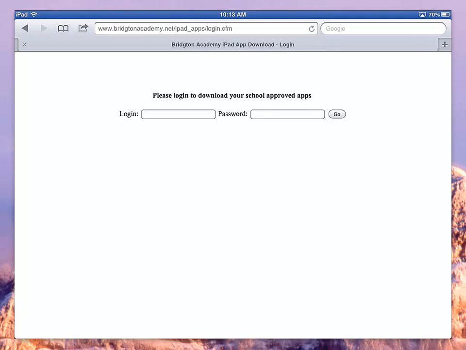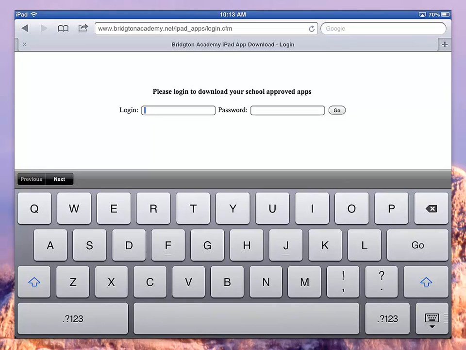And you'll see a box with just a login and a password. Your login for students is your last name. I already made a student account, so I'm going to type in student as my last name. And your password is your birth date.